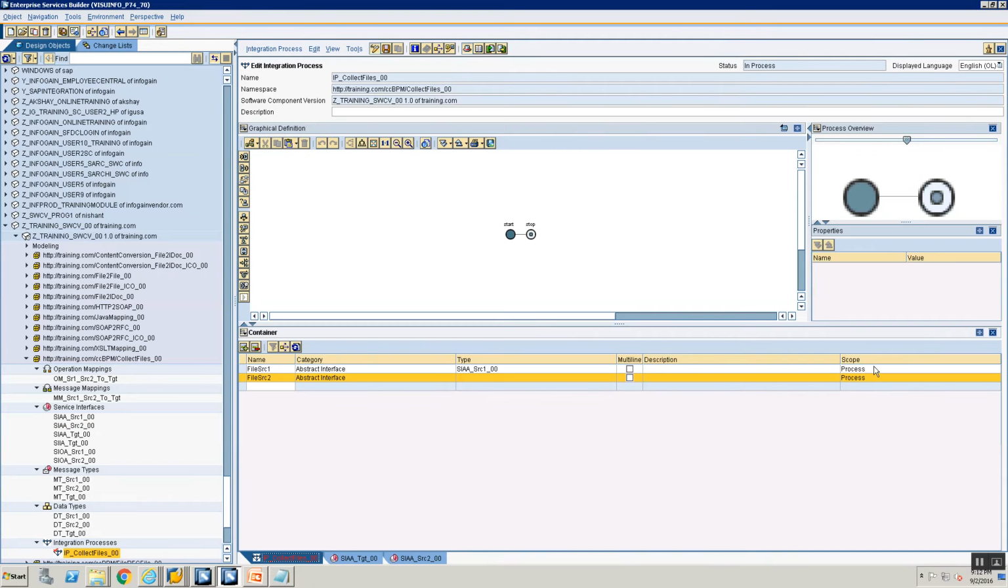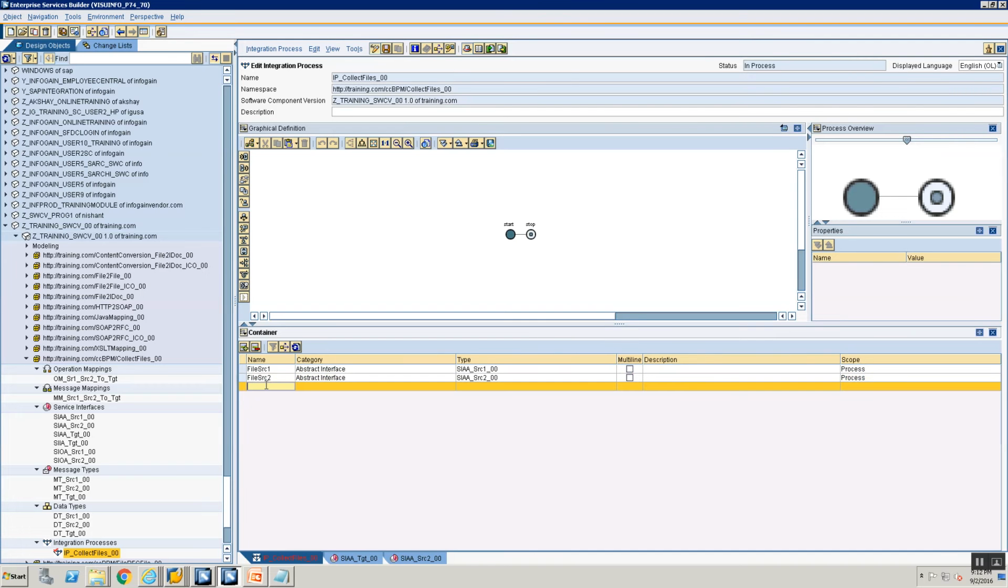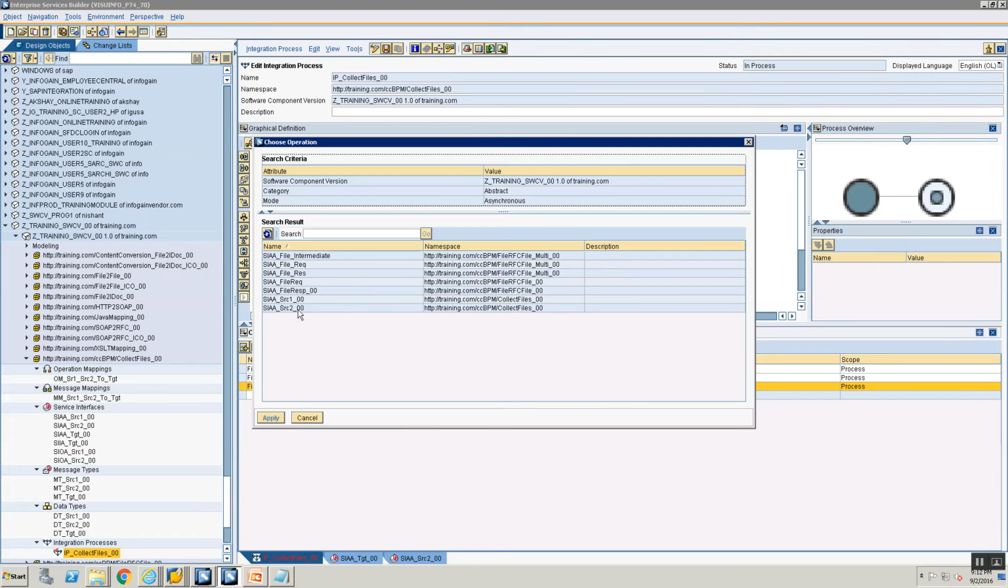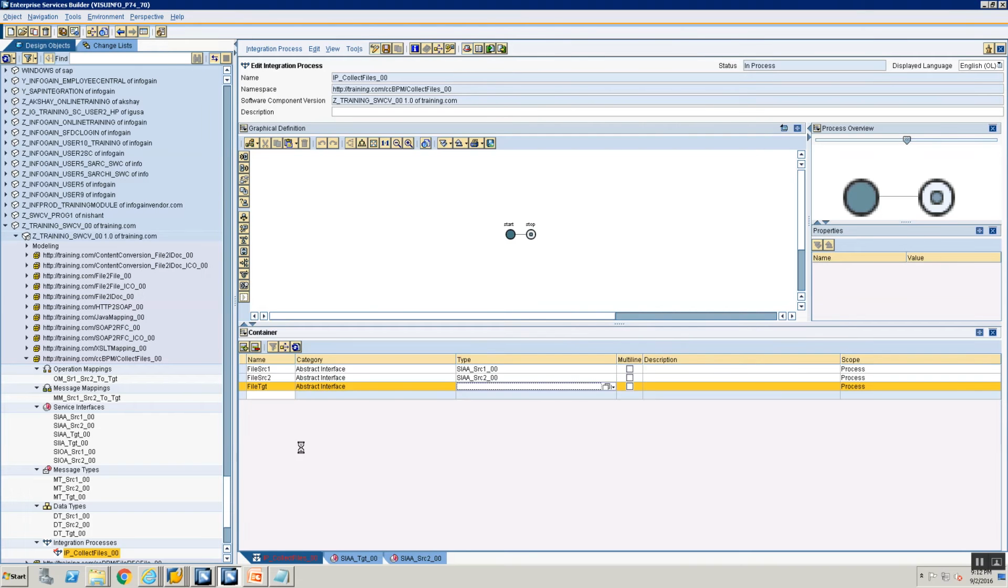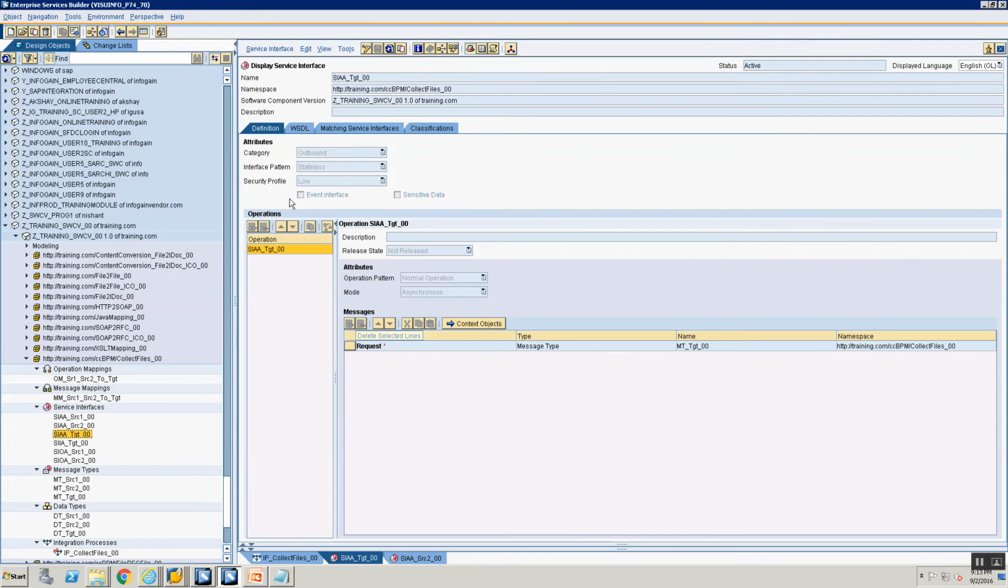Now I go back here. My file source 2 should now have my SIAA source 2. Perfect. And now my file target, abstract interface, should have SIAA file underscore target. Even the target message, I have a feeling, was not defined correctly. So let's go into SIAA target. Yep, I've not changed it to abstract.